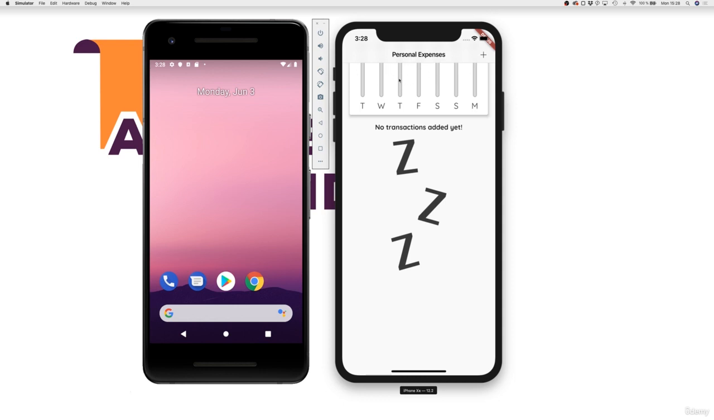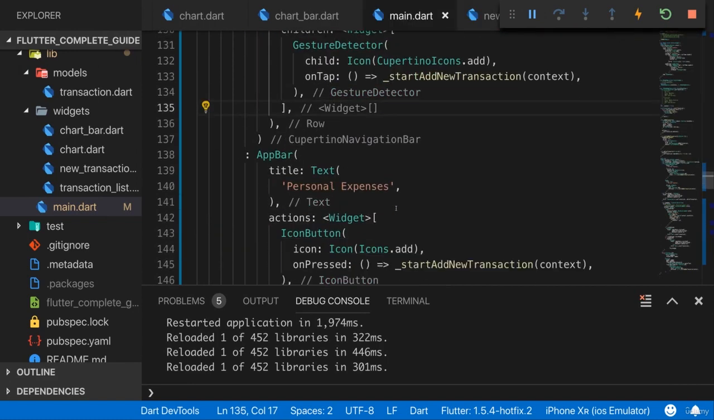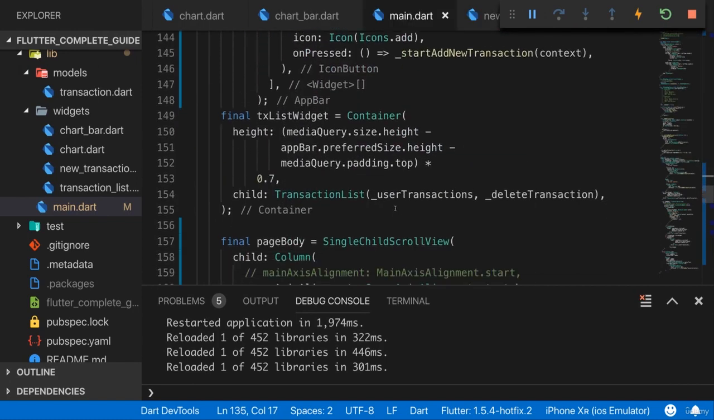Now, as you also can tell, however, is that now that's not really looking that good. The chart is now below our navigation bar. So somehow this calculation of the navigation bar height is not working out correctly.